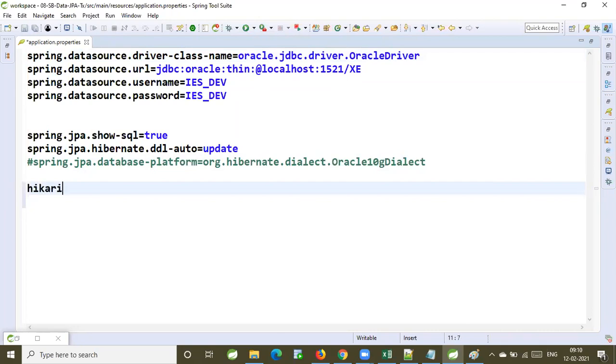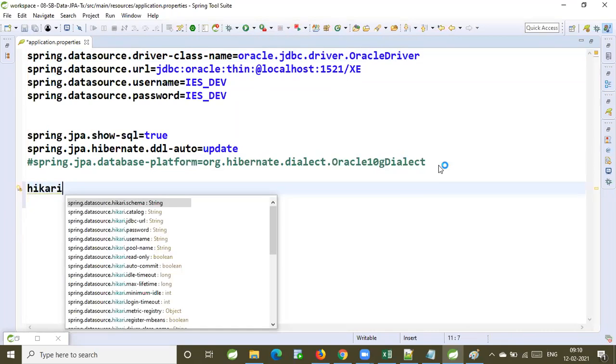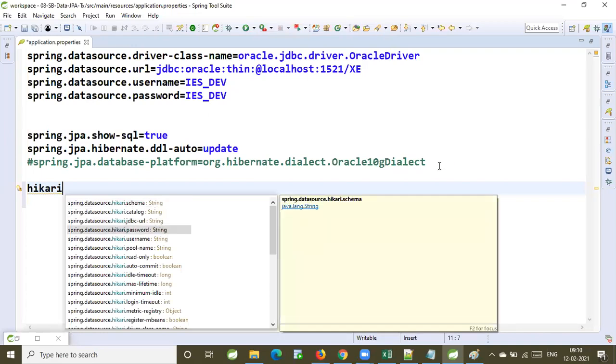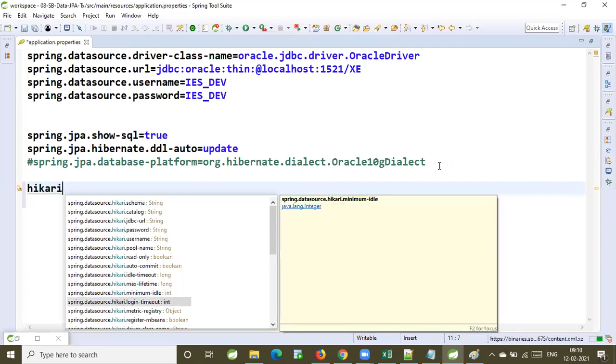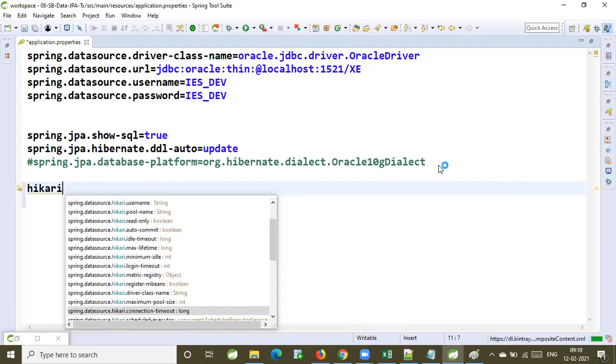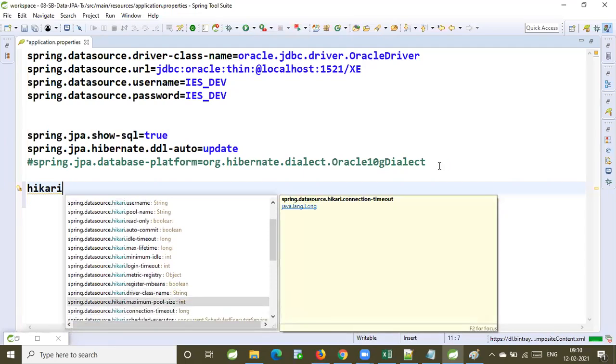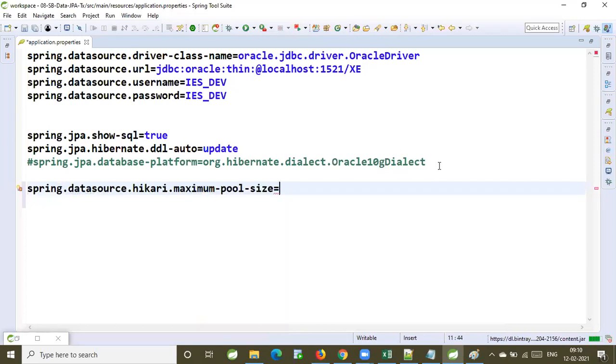That is spring.datasource.hikari. There are properties like read-only, auto-commit, idle-timeout, max-lifetime, minimum-idle, login-timeout, metric-registry, register-mbeans, driver-class-name, and maximum-pool-size. So what is the maximum pool size you want to keep? Maximum how many connections you want to keep in the pool? I want to keep 20 connections in the connection pool.